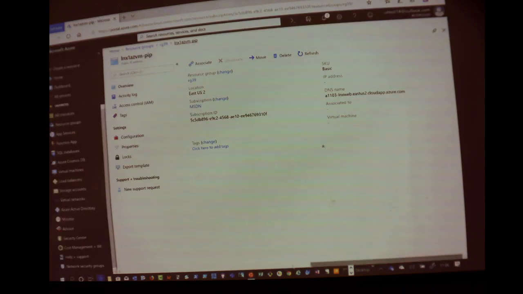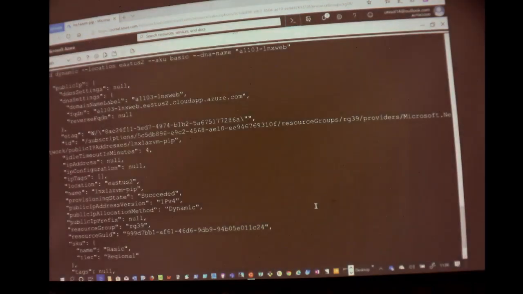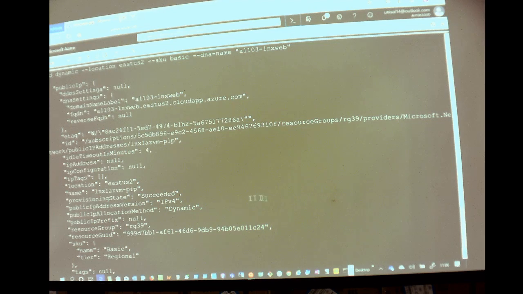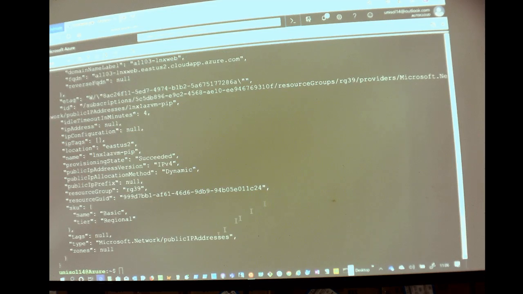So that might be a problem here. Let's go back. Yeah, because it should have been here. I don't know, I forgot. So az network public-ip create, name, allocation method, location, SKU basic, and verbose doesn't support it.